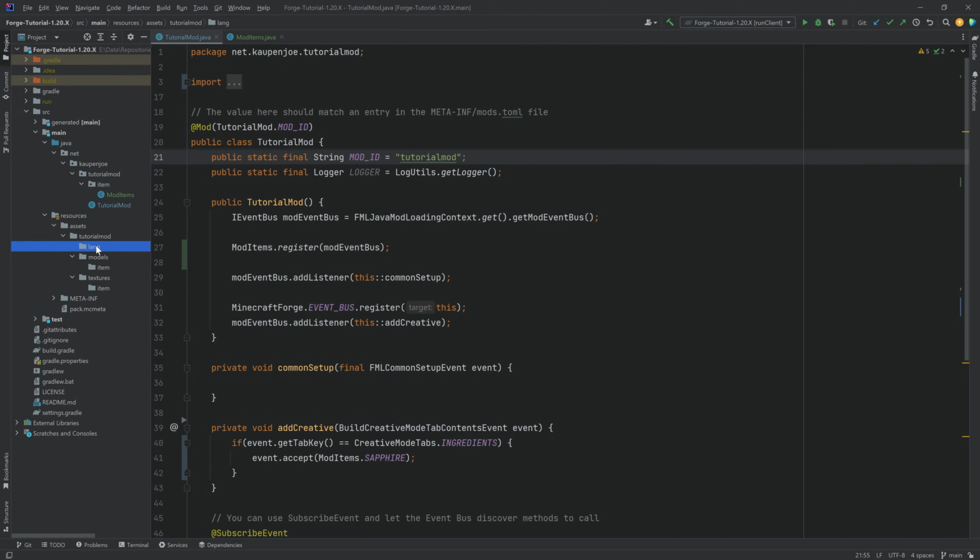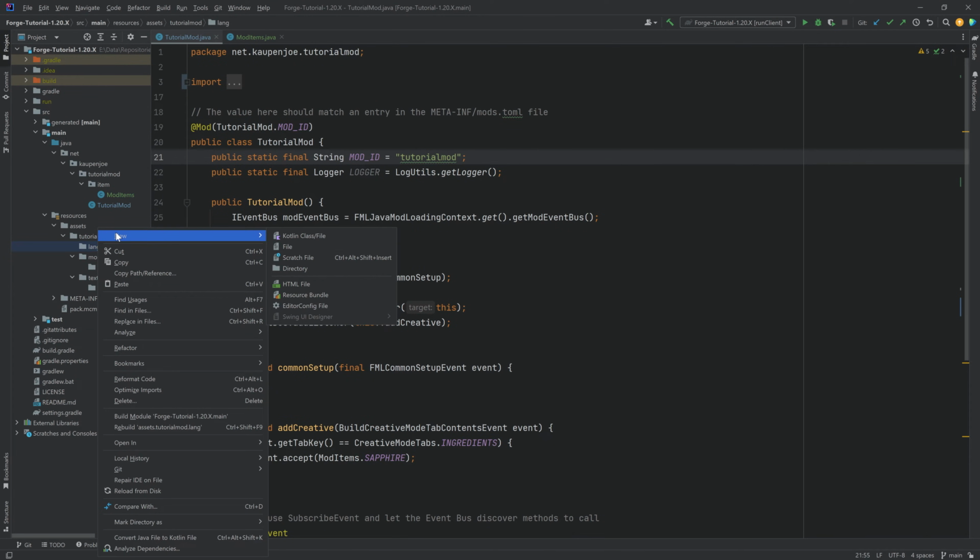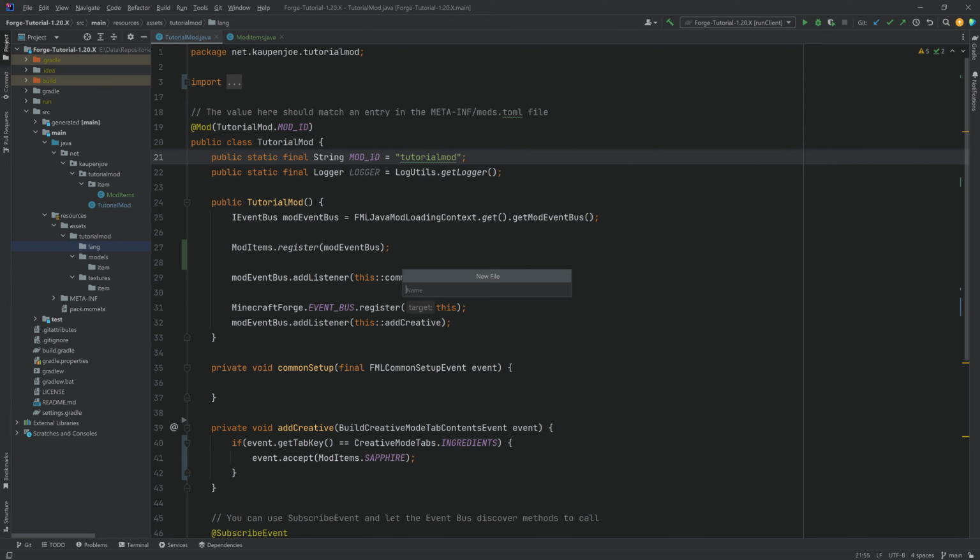So inside of it, there go JSON files that are responsible for translating keys of certain values in the game to their respective language. So in the lang folder, we're going to right click, new file. I'm going to call this the en_us.json. Please make sure that this is written correctly.